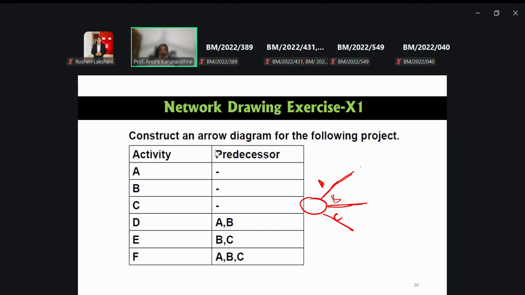We have 2 options. One option is to draw a dummy from B to A. Then we can go for D here in this way. Otherwise, we can start from the dummy. We can start from here. Then we can draw D here, right? We have a number of options. The next one, B and C. After completing B and C, right? C here, B here, right?